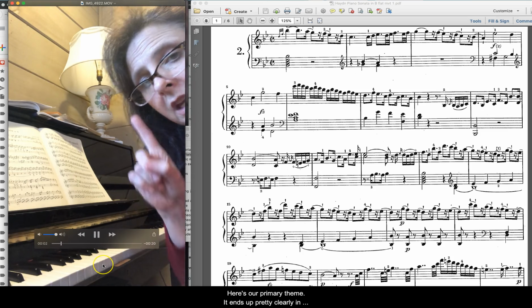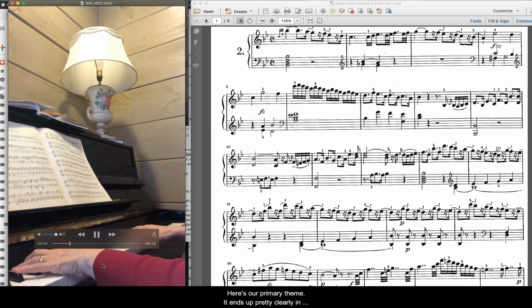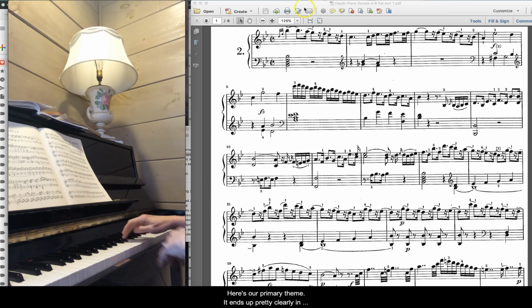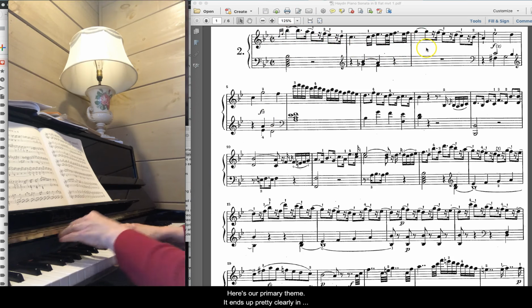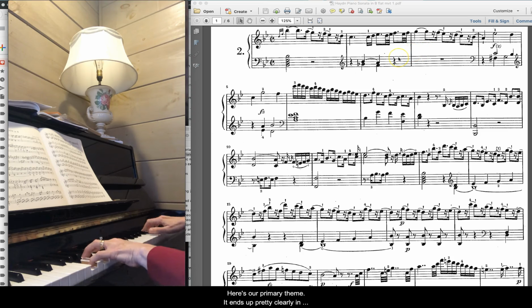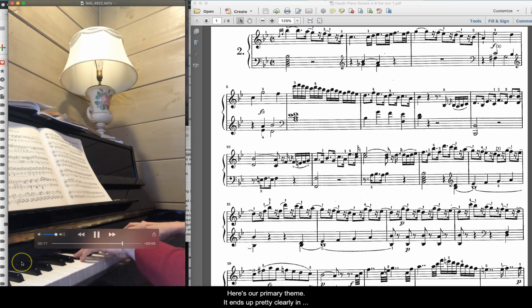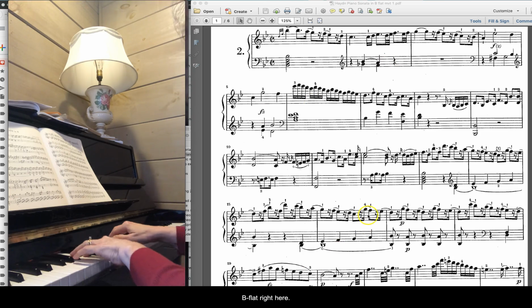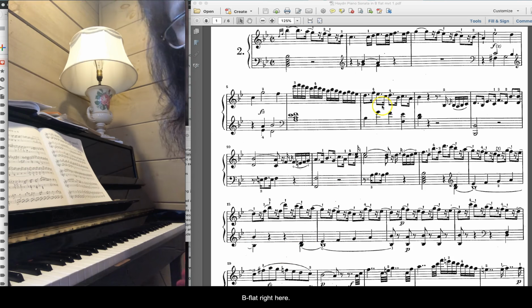All right, everybody. Here's our primary theme. Right. And so that ends up pretty clearly in B flat right here.